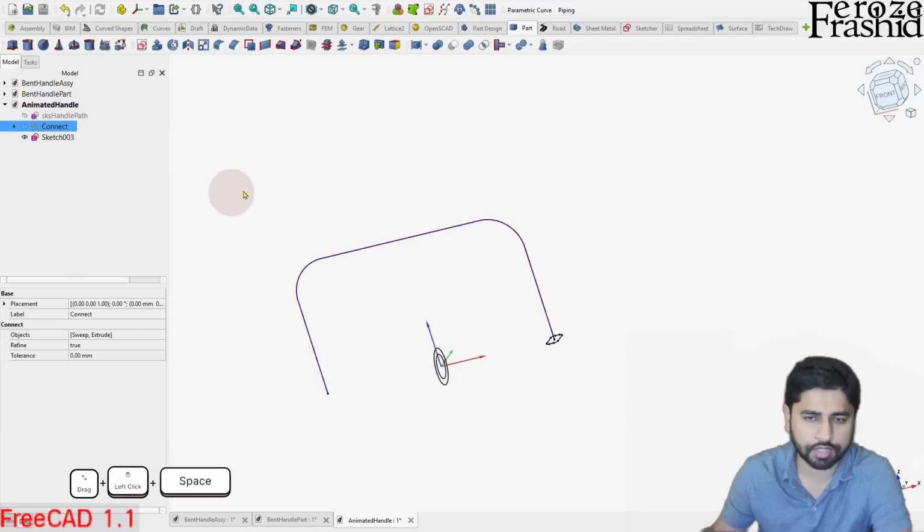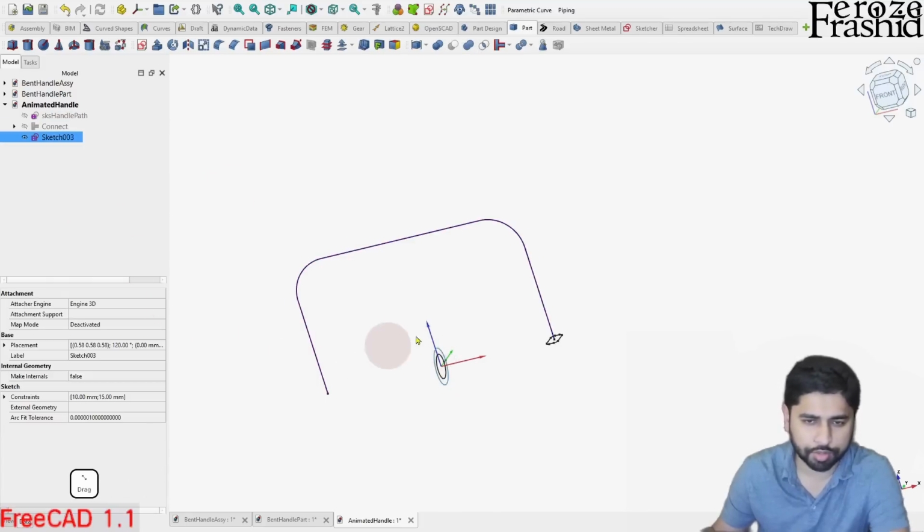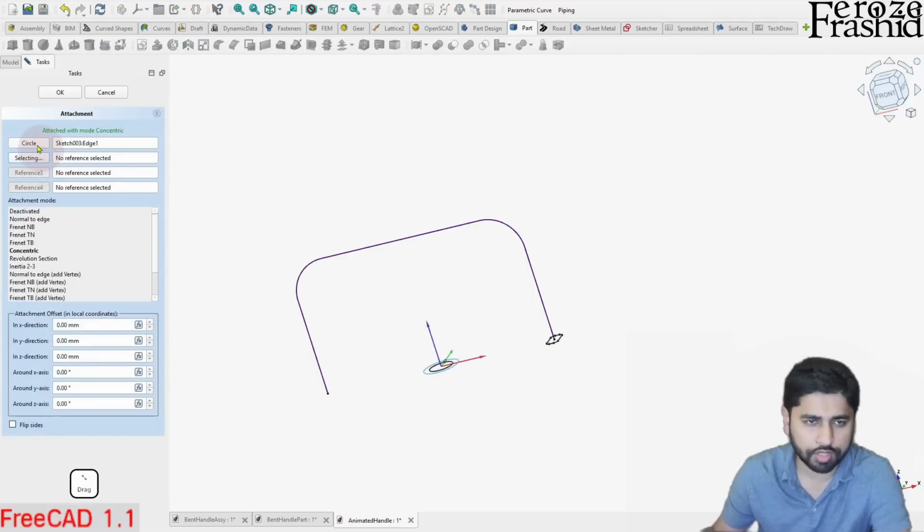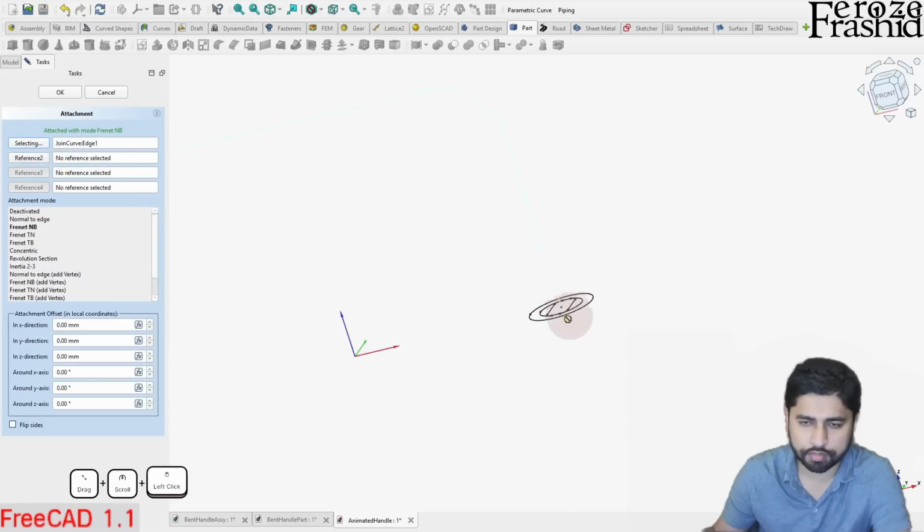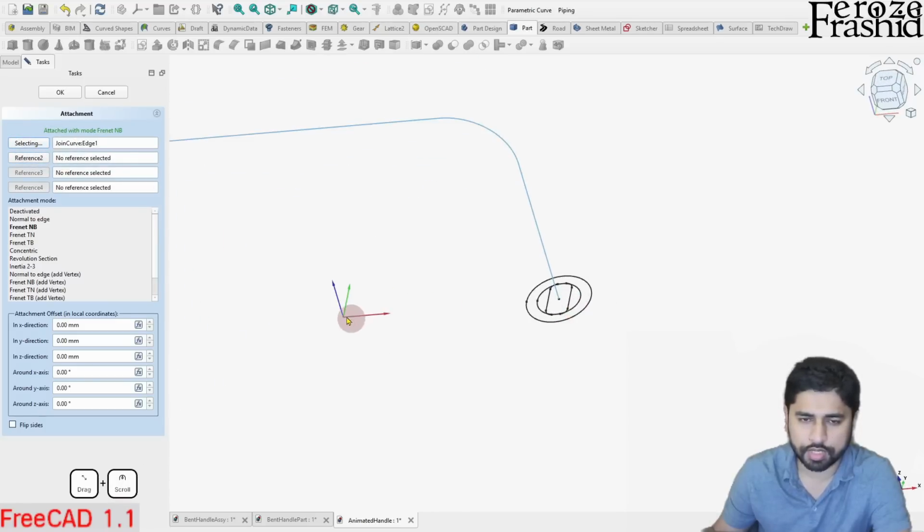Maybe hide this connect. Select this sketch that we want to move over and come to map mode. On the three dot, here it says circle edge one. We didn't want to do that. So select that and come here. All right, now you can see that it was vertical here, but it is horizontal now. So we want to make it vertical again. So maybe on this attachment offset in local coordinates. So let's see which one works. We want to rotate it by 90 degrees.